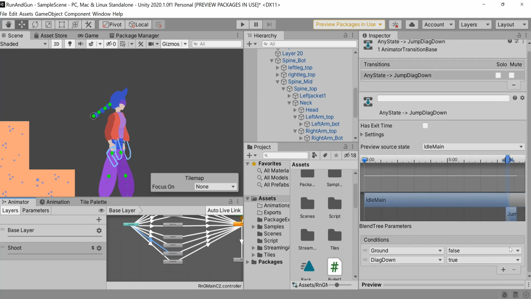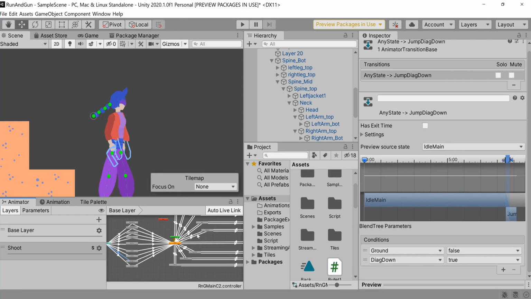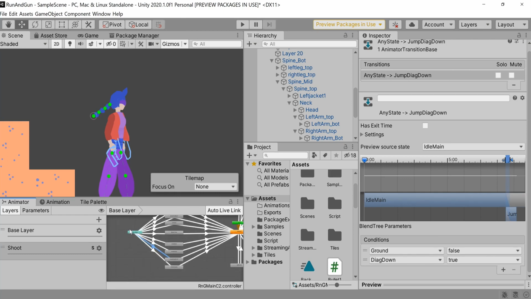Well, I say if grounded is false and diag down is true, then we're going to go into jump diag down. But how can we be assured that all of this will occur if we're in the air? How can I make sure that it won't just go into some other animation, because we're using a couple of conditions here? And doesn't it have to branch off of something else? No, not at all, because we're using any state.